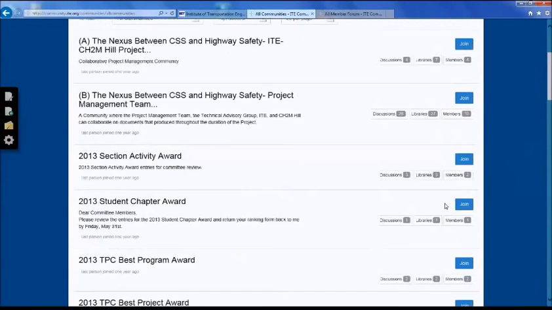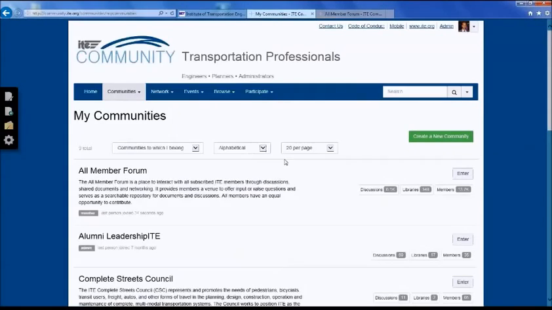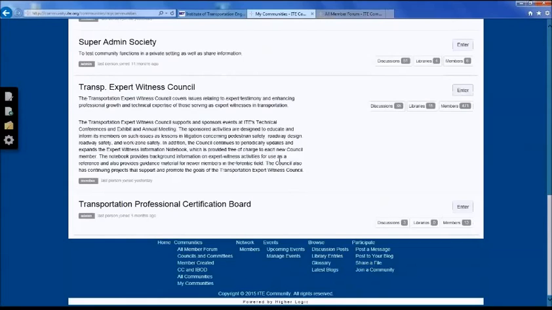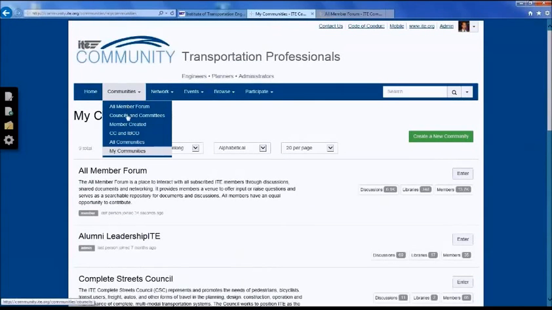So we're going to go through. We can go back and also see. Then very similar is My Communities. So this will be the ones that, much like on your profile page, are the ones that you're already a member of. Okay, I'm actually going to go to Councils and Committees.